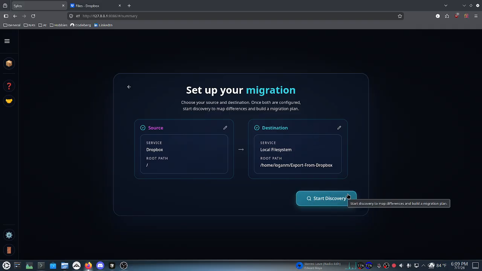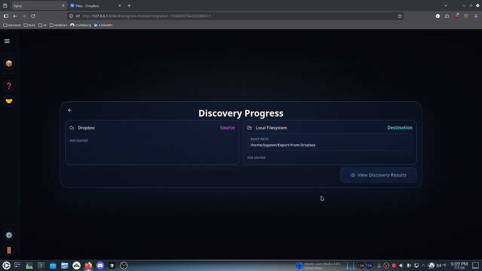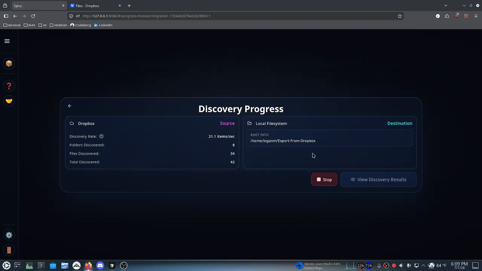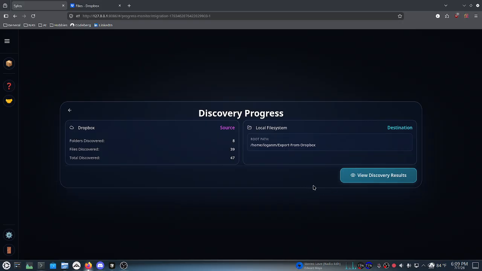The next step is it's just going to map everything. It's not actually going to move anything at all. It's just going to see what's in Dropbox and what's in the folder that you selected, and go from there. So let's do that. It gives you a big red stop button whenever it's running. Obviously there was nothing in the destination, so there's nothing to really show here, but we can see the total number of items that it found in Dropbox.